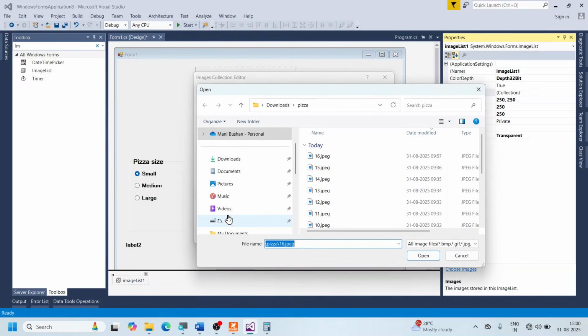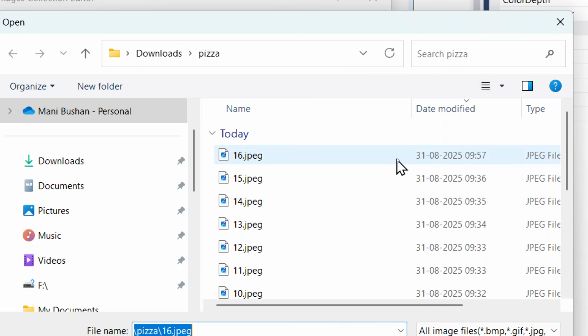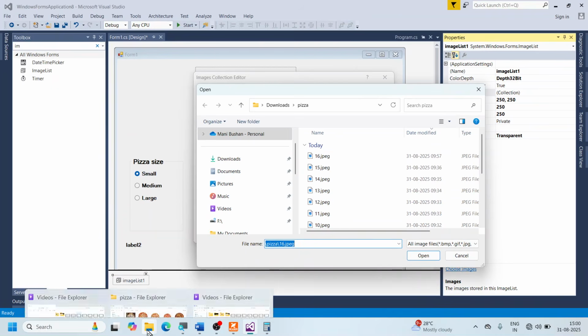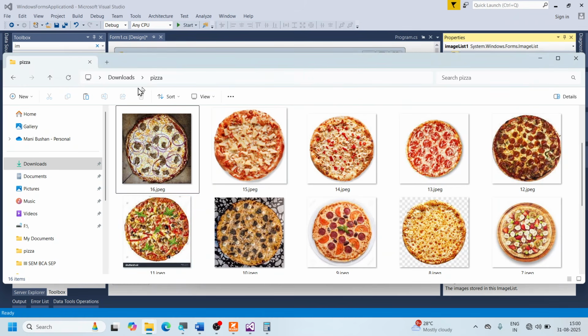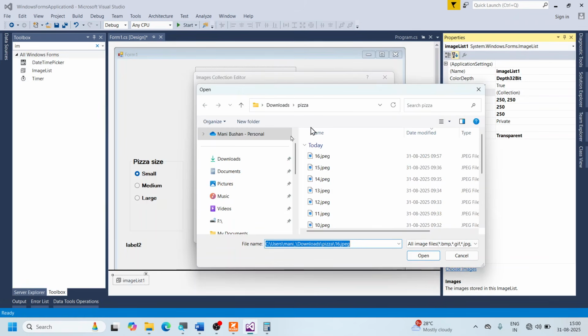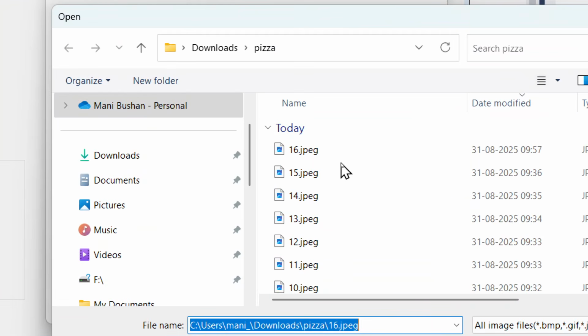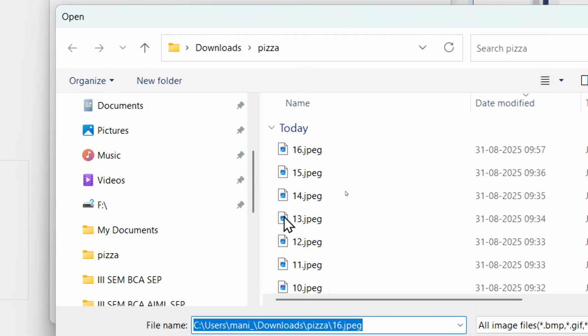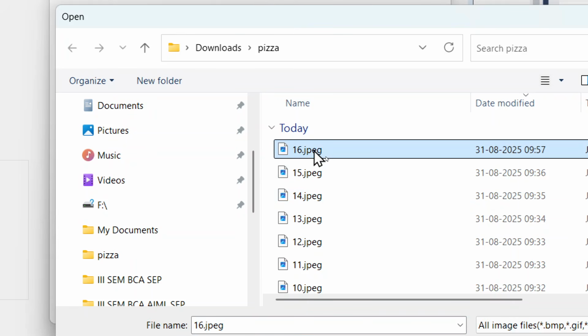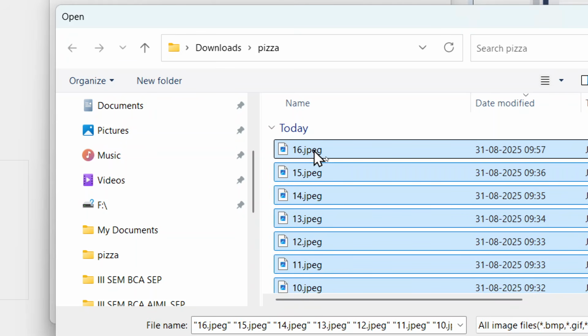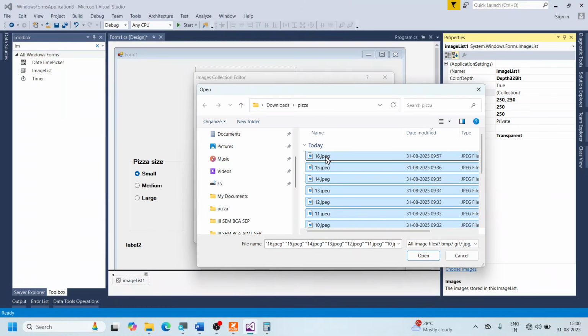When you click on the add, go to the location where you have the pizza images. I have copied all my pizza images at this location, downloads under pizza. Go to the D drive, C drive, anywhere you have those 16 images, select them, press Control A to select everything. So it is easy, and then open.